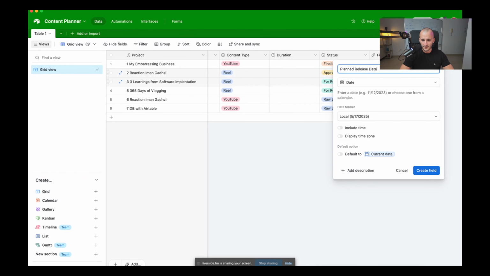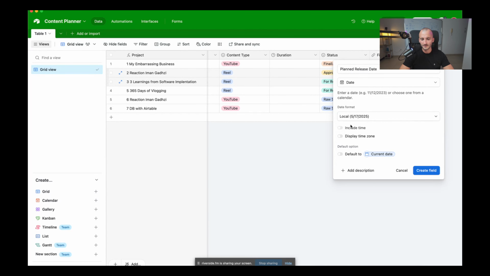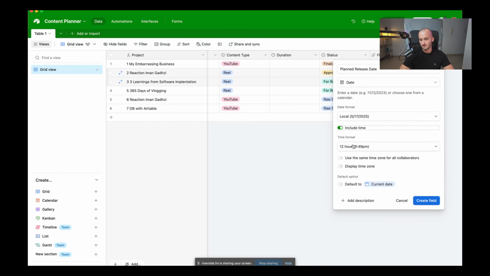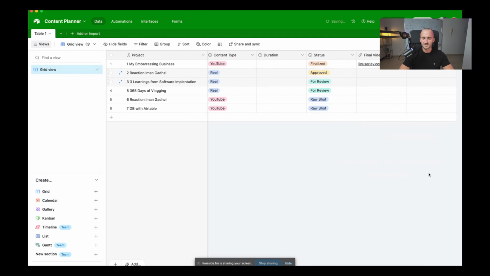And yeah, you can select different time zones. I don't really care about that. Display time zone, include time. You could do that. We obviously don't need that for posting a piece of content, I think. So just create the field.